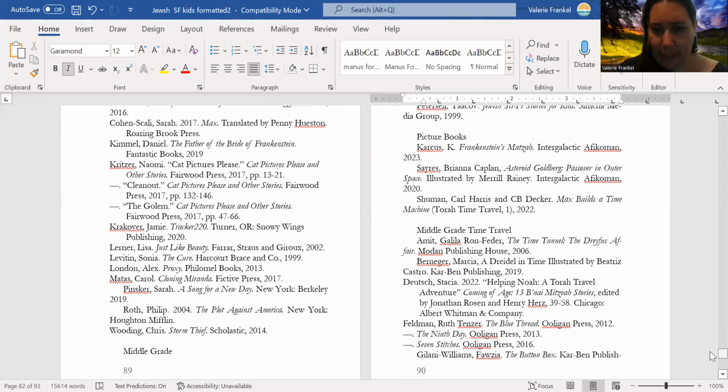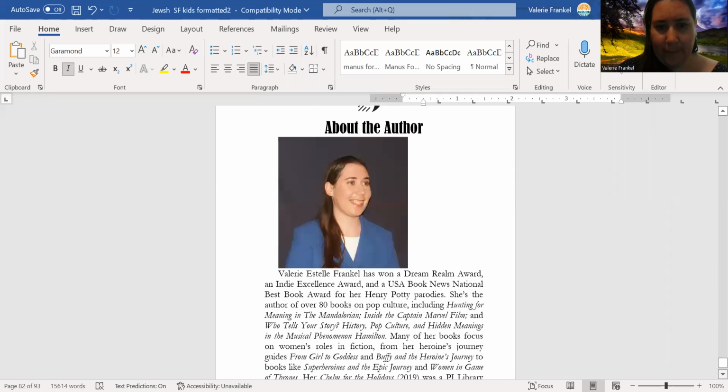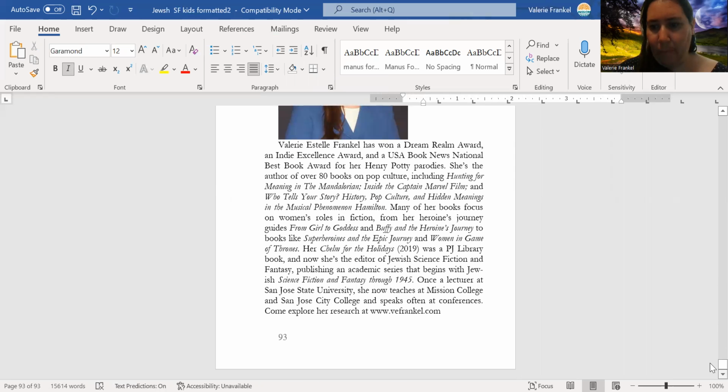And at the very end, you're going to want an About the Author page with a nice photo of you, let's say, and a nice paragraph about you. We'll work on the cover separately, front and back cover. You will need to write a paragraph about what the book is about for your back cover, and you might use your author bio again on the back cover.